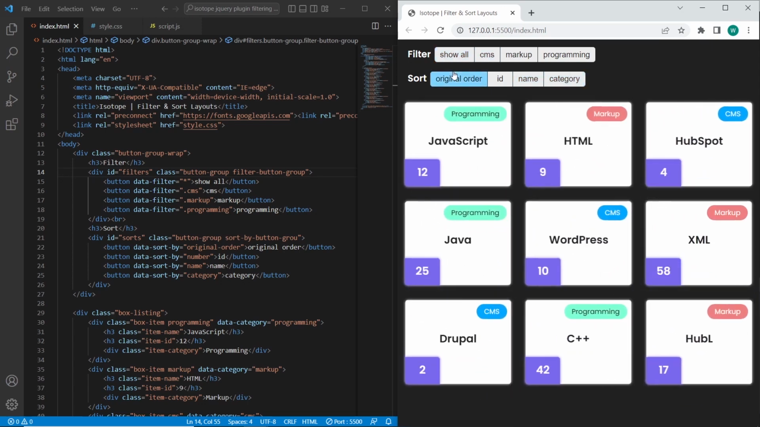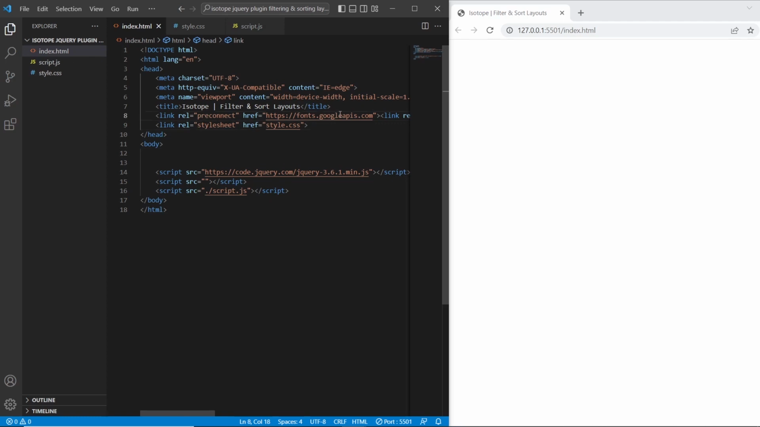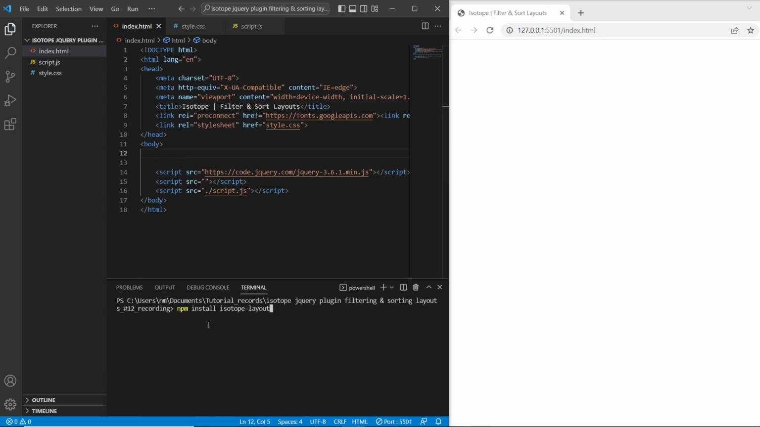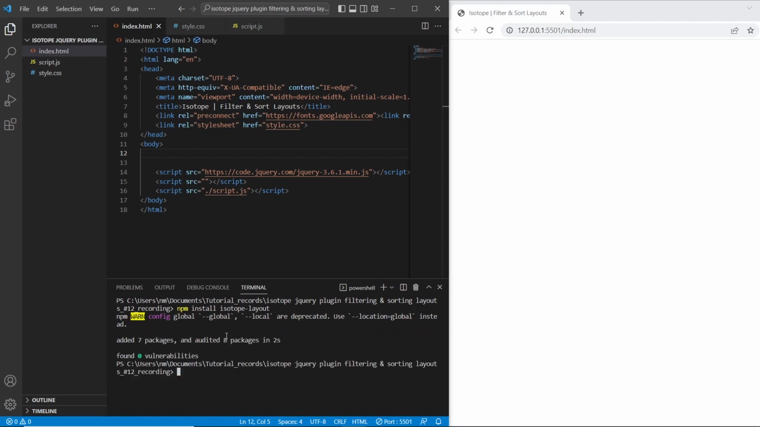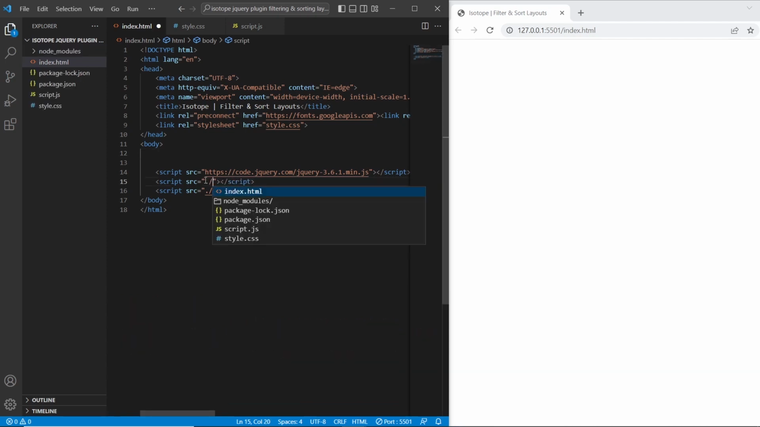So let's get started. I have already connected Google Fonts plugins, style.css, script.js and the latest jQuery version. And also we need to install the Isotope plugin. And after installing we need to connect it from the node_modules folder.